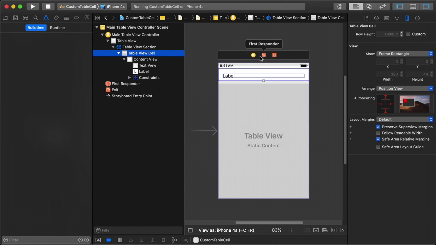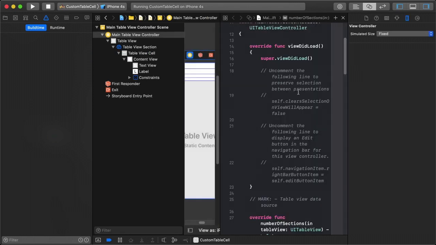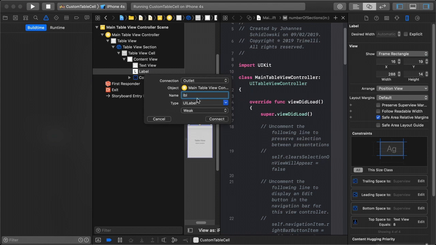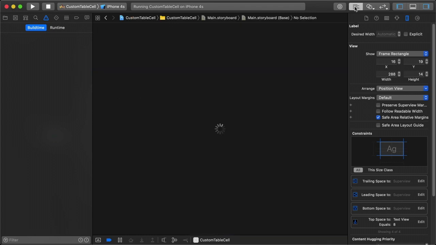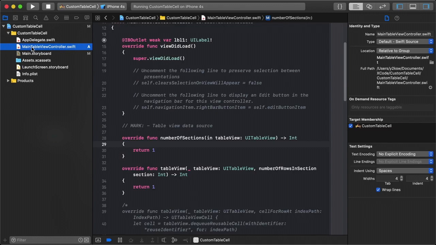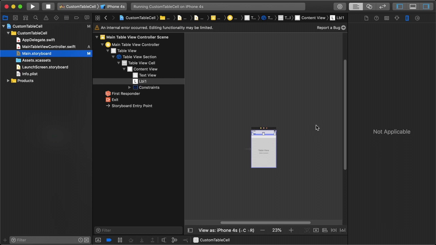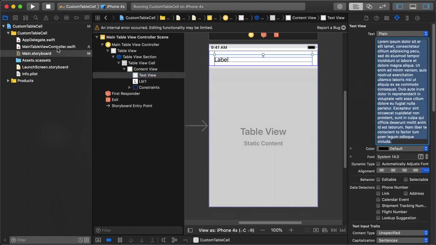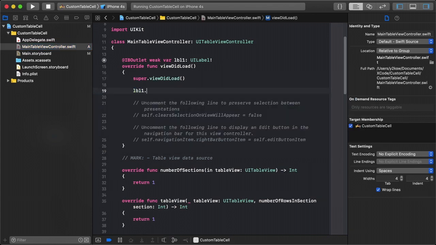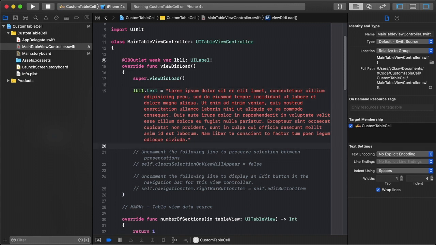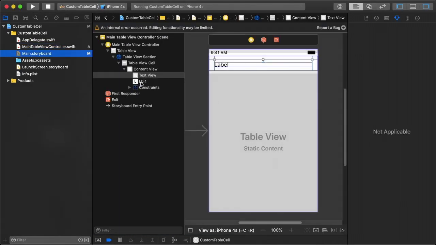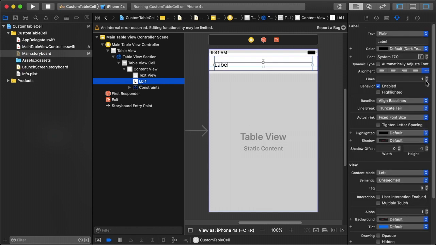We now connect the label and fill it with some text, too. Now we allow the label to extend. 0 lines indicate dynamic height of labels.